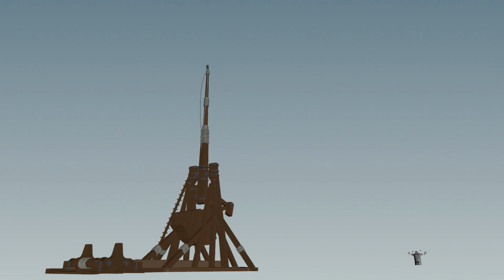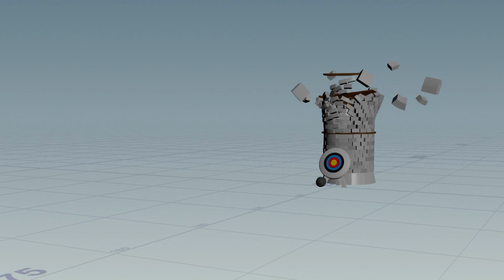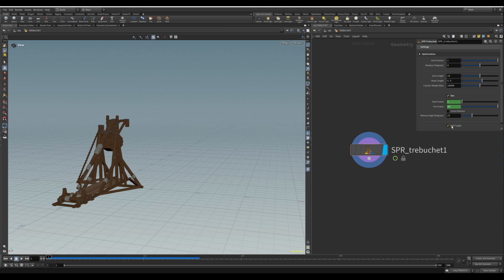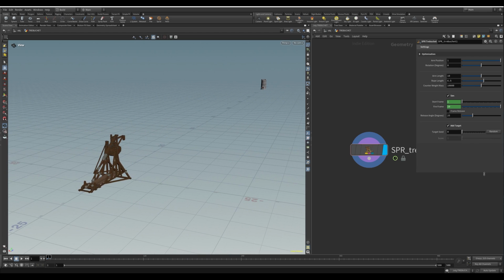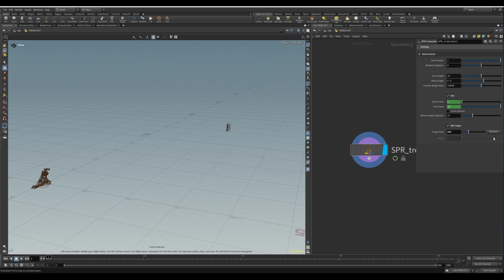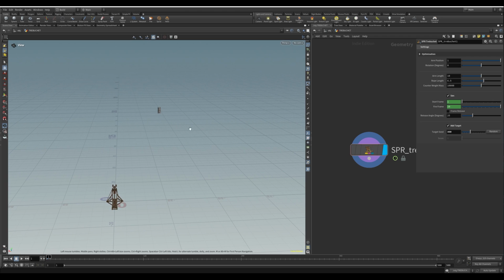Also, what I've introduced into the HDA itself is just like a little game. If you hit the add target here, it will spawn a little castle that you can try and knock down. And if you change the seed here, it will just put it into a random position with a slight angle variance, so you can try using the rotation to aim that and knock it down. You can just hit random if you want one to spawn.